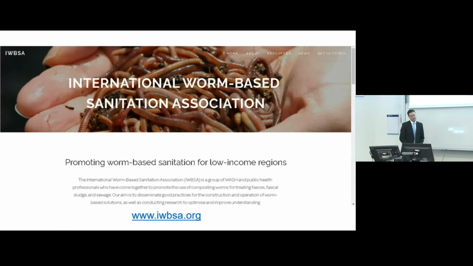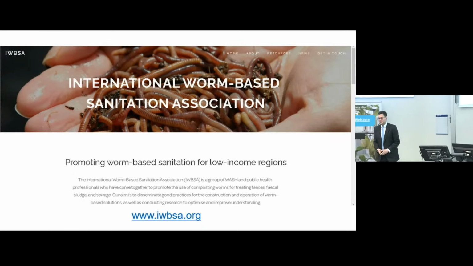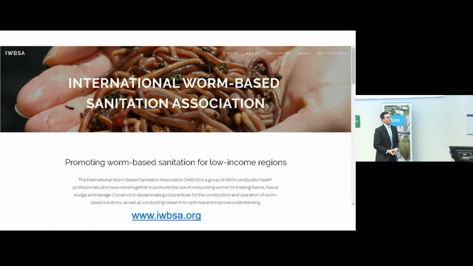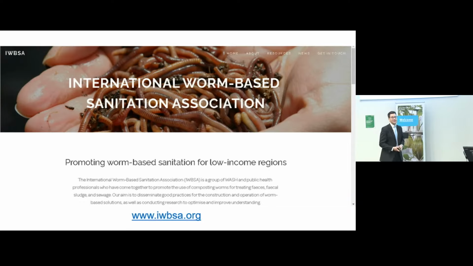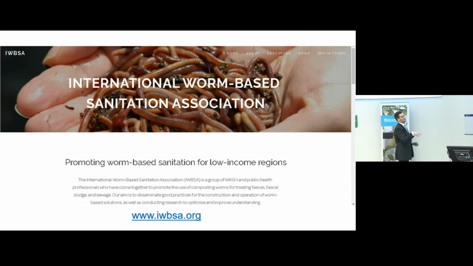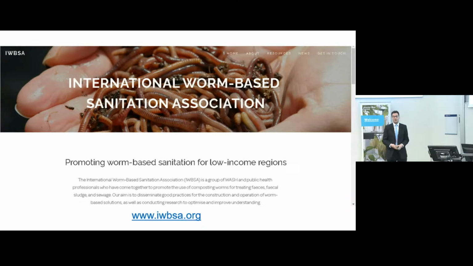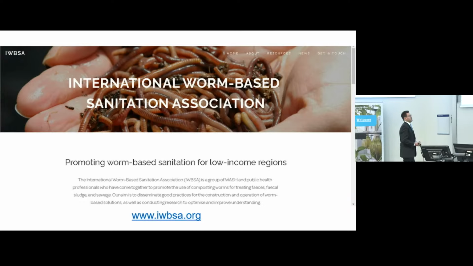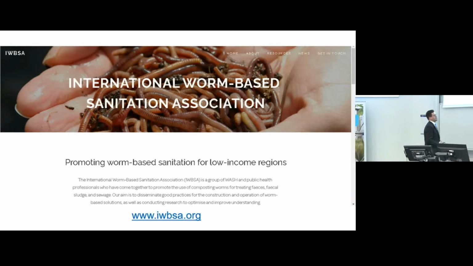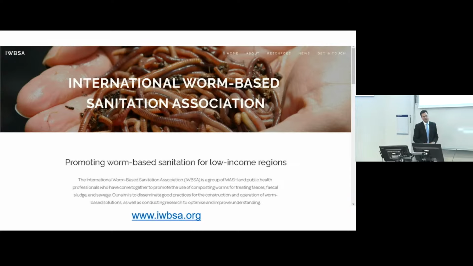And so during lockdown, one of my lockdown projects, I know some people learned another language or learned the piano or something, was to create an international association of people who have implemented these tiger toilets around the world. And we called it the International Worm-Based Sanitation Association, IWBSA.org.